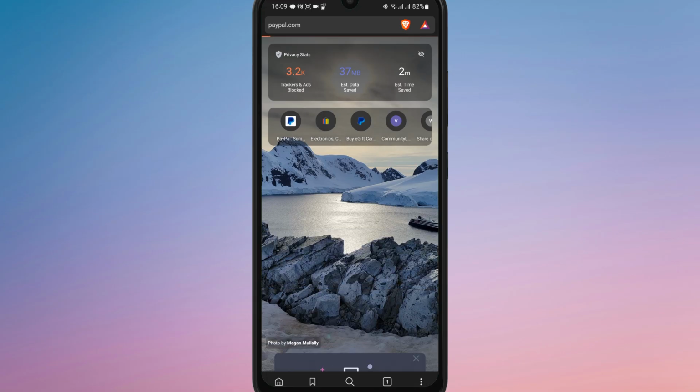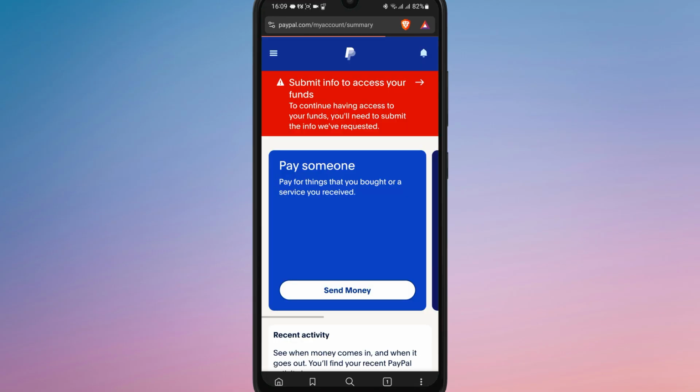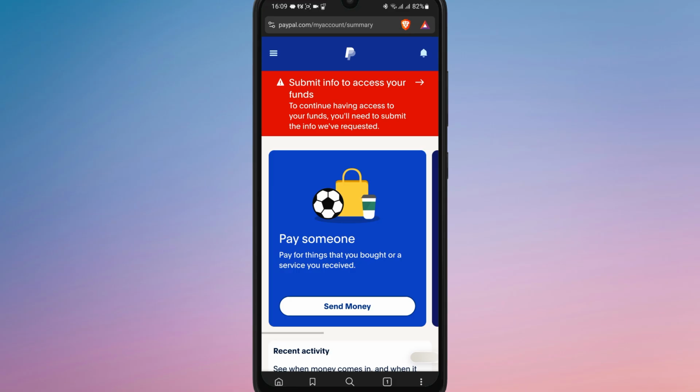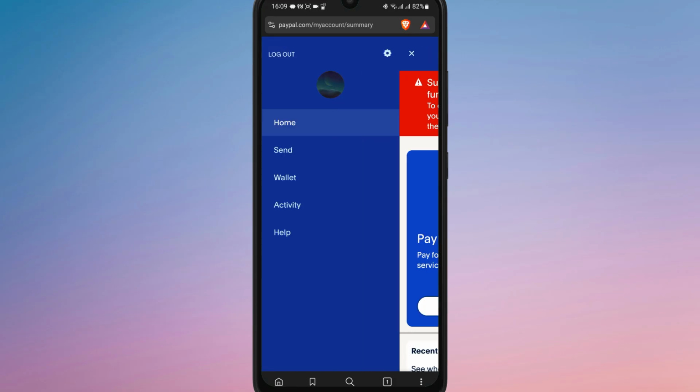Log into your PayPal account by entering your email address and password. Once you are logged in, tap on the three horizontal lines in the top left corner. Then, tap on the send button from the menu.